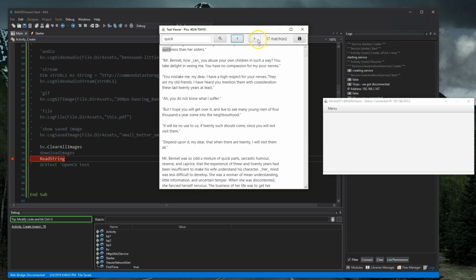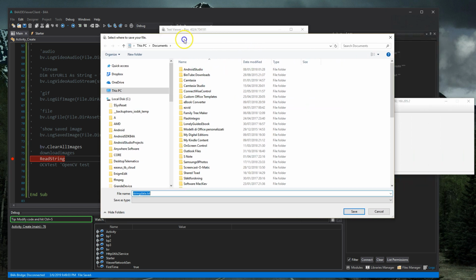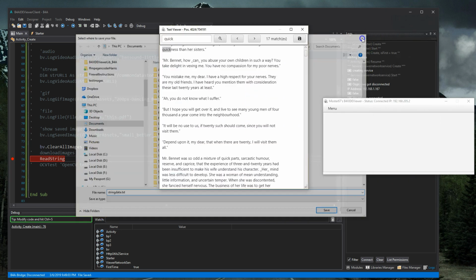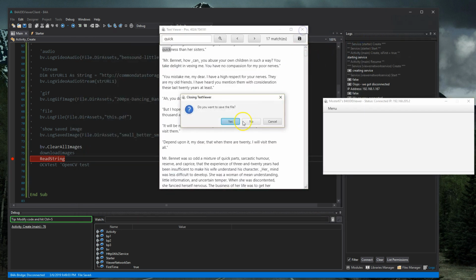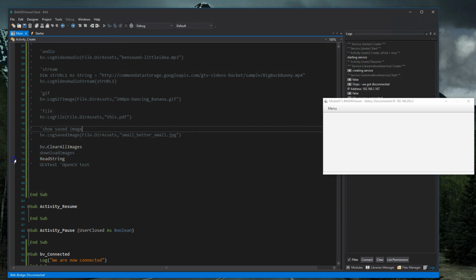And it could be useful if you download the source of a web page and you maybe need to analyze it. But of course you can also save this file here if you want and open it up in a notepad or something like that, whatever you prefer. Okay, that's it.